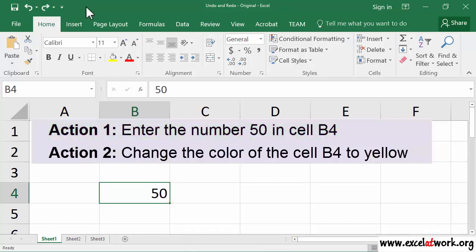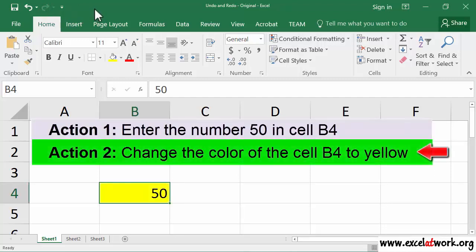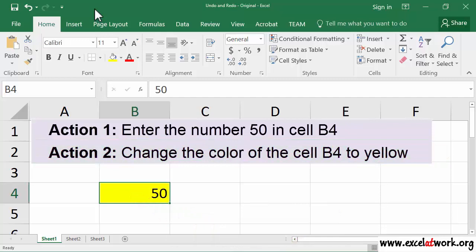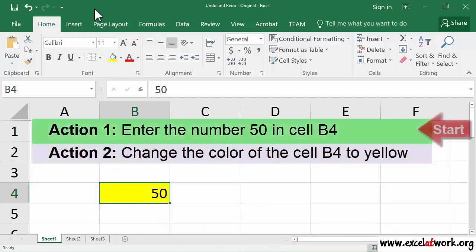I click the Redo button one more time, and the next action is recovered. As you can see, the color of cell B4 is yellow again. So remember, the Redo button will recover the cancelled actions starting from the last one cancelled.